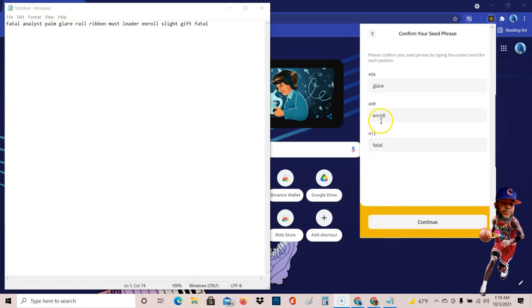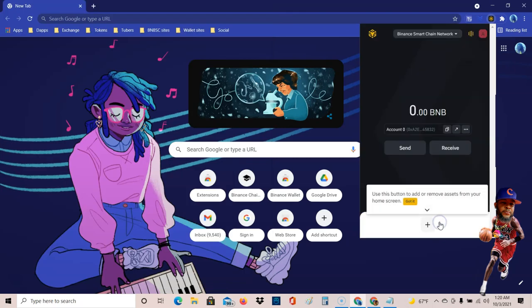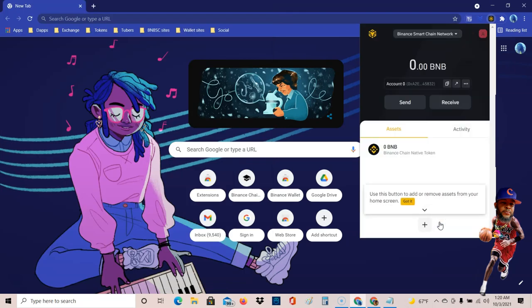Now you cannot copy and paste. If you put your words in and you're not getting the white bar to let you go ahead, it detected that you tried to copy and paste. You have to key each one in order. All right, so let's hit continue. And boom, there's our wallet. So this is pretty much it.